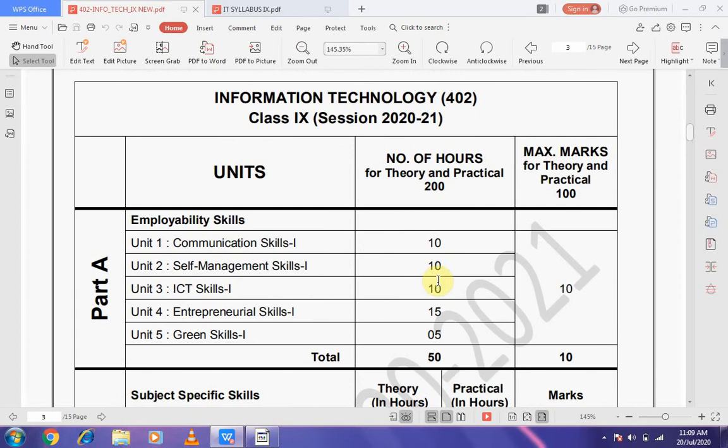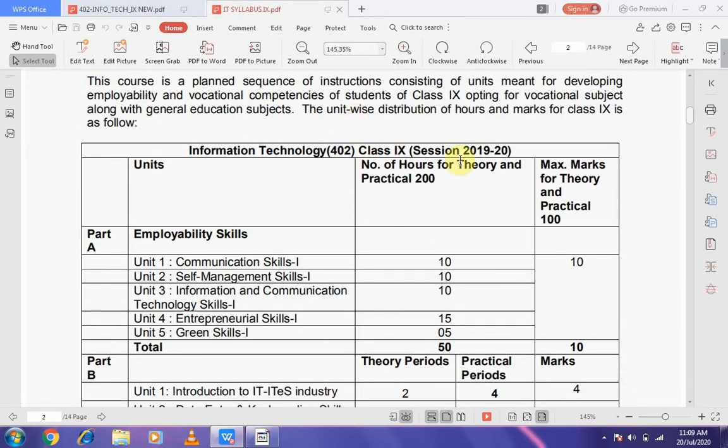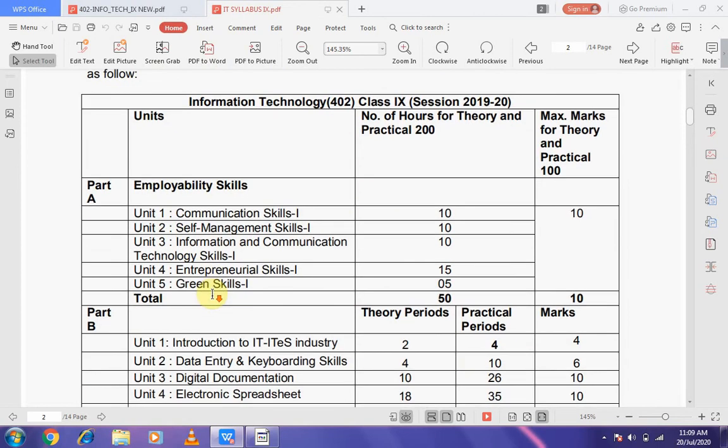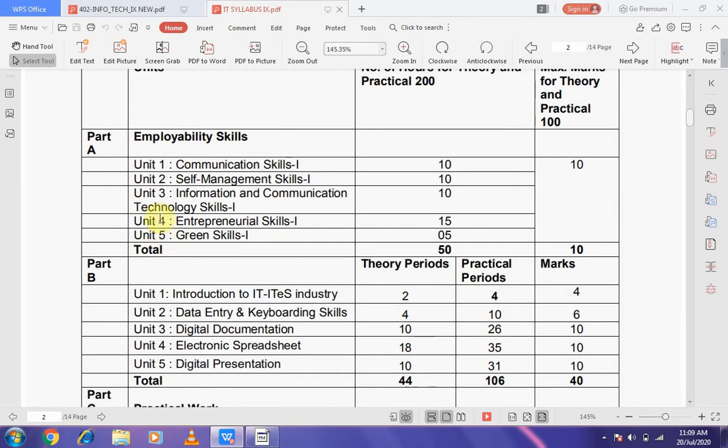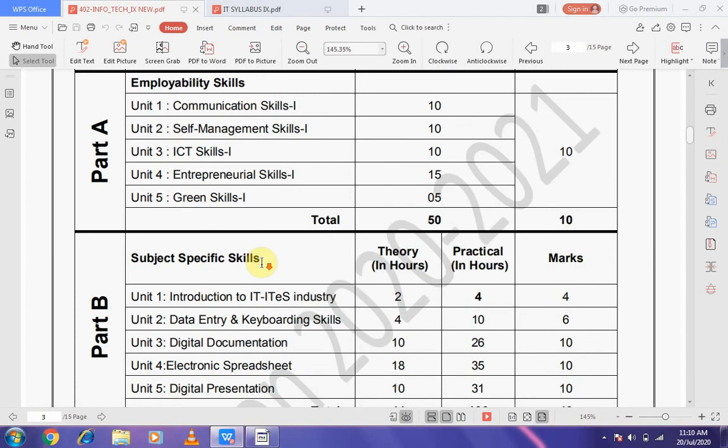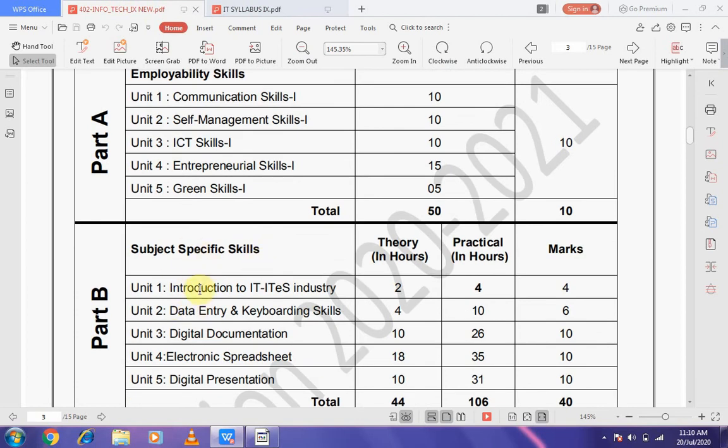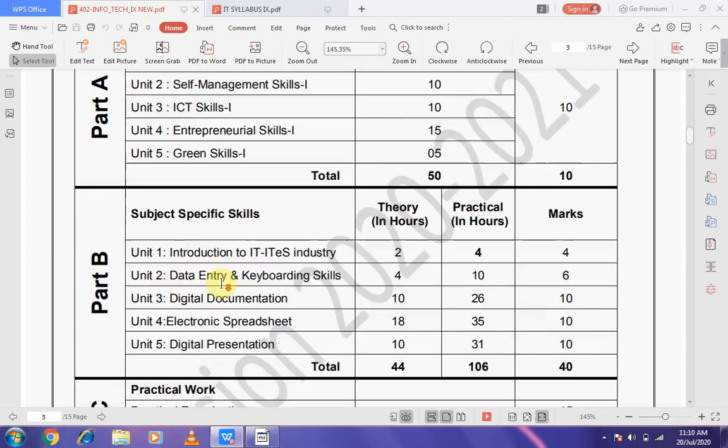If we compare the syllabus from 2019-20, then we find out that there are no changes in the syllabus. Here it is the same: communication skills, self-management skills, information and communication skills, entrepreneurial skills, green skills. Again in part B, introduction to IT, data entry, digital documentation, electronic spreadsheets and digital presentation. So we find the same syllabus is given in 2020-21. There are no changes in the syllabus.